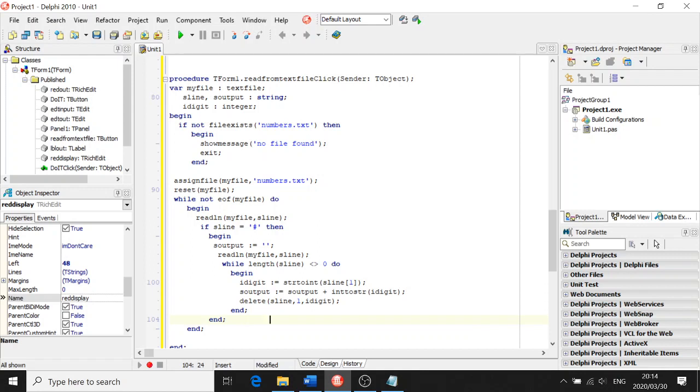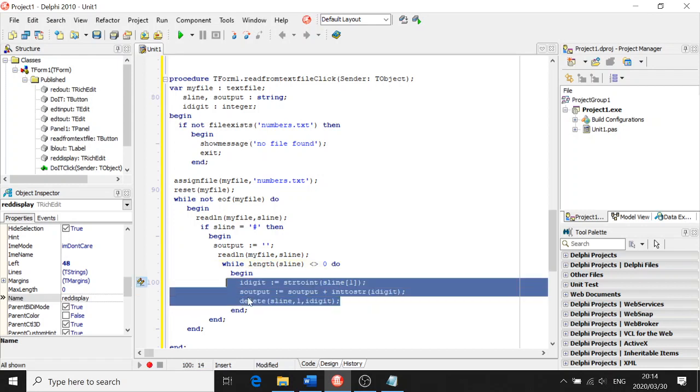It'll carry on until we're at the end of the text file, and each time we see a hash, we're going to start a new build of a string, read the next line, and then while the length of that line is not 0, we'll do these 3 things.